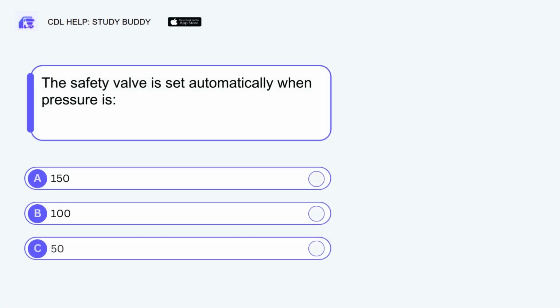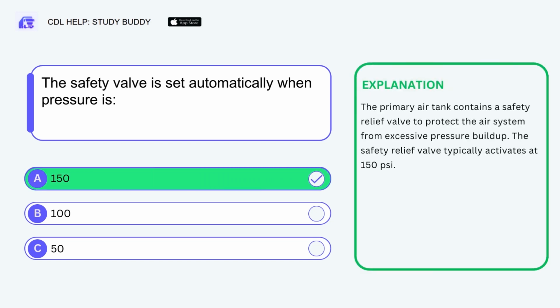The safety valve is set automatically when pressure is: A. 150, B. 100, C. 50. The primary air tank contains a safety relief valve to protect the air system from excessive pressure buildup. The safety relief valve typically activates at 150 psi.